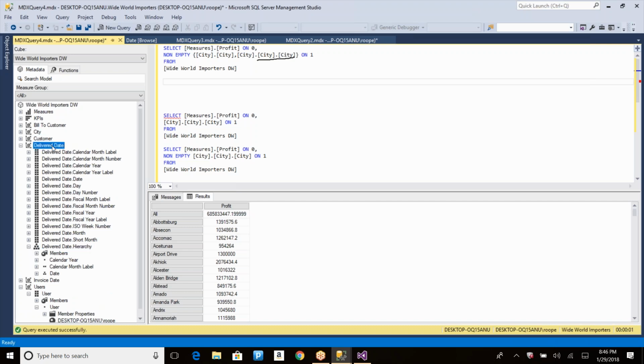Oh, sorry, this is the dimension name. This is the hierarchy name, and the level name is different than the hierarchy name. So remember, for attribute hierarchies, the level name and the hierarchy name will be the same. This is a blind mark to find out whether it's an attribute hierarchy or a user defined hierarchy.